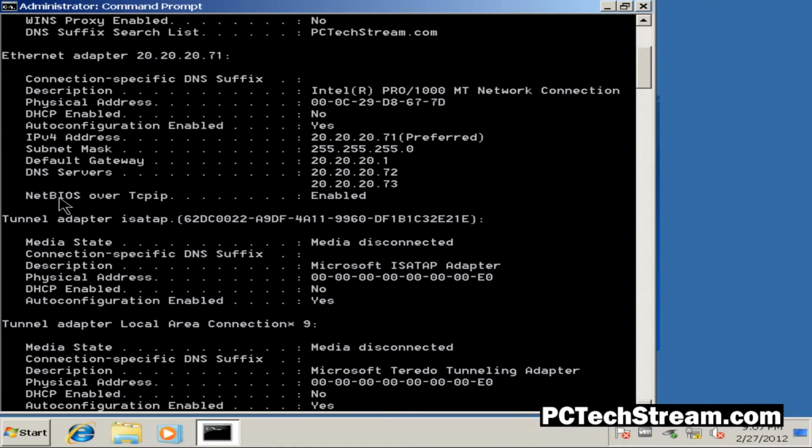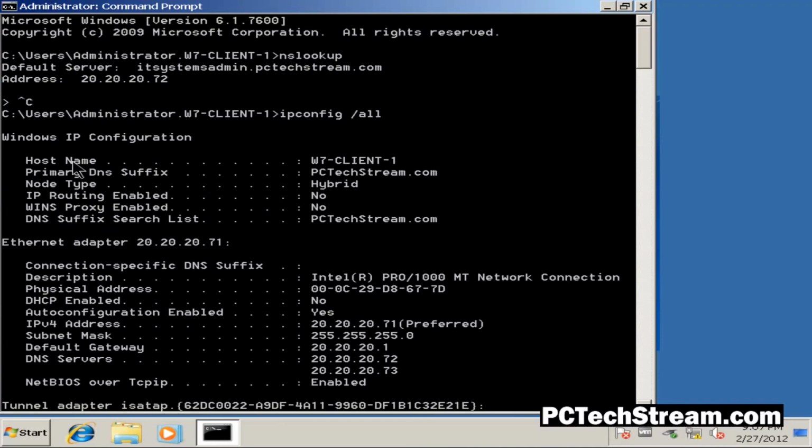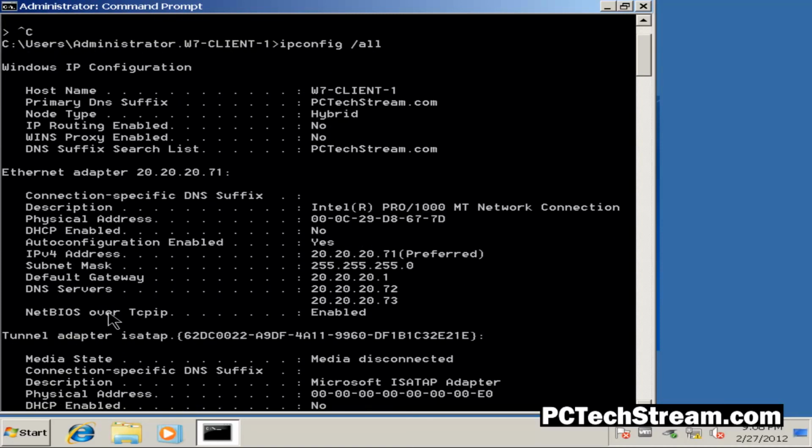Let me scroll up and see that the host name is gonna be W7 client 1 and the primary DNS suffix is PCTechstream.com. For the DNS suffix search list, it's gonna be the same one. Let's see what we got for the IP address. So the IP address, which is the preferred, is gonna be 20.20.20.71. Finally, let's see what are my two DNS servers, we got 20.20.20.72 and 73. So everything is perfect, everything is in place.